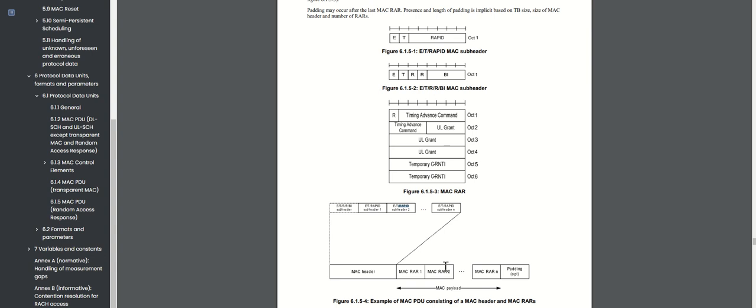It will lift the corresponding RAR, and after lifting the corresponding RAR, it will say, okay, this is the timing advance I need to apply. It has timing advance, so it will read the timing advance that this is the one I have to apply. So MAC will provide that to layer 1, because layer 1 does the application part of timing advance. It will parse the UL grant.